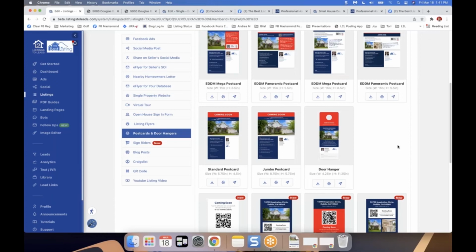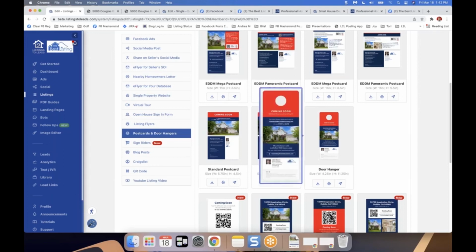Some people will do just listed, open house, and just sold, or just listed, pending, just sold. If you're doing coming soon, I would do coming soon, open house, pending, just sold. That's four times, but if you're only doing 100 each time, that's only 400 total. And the door hanger could be an awesome one.